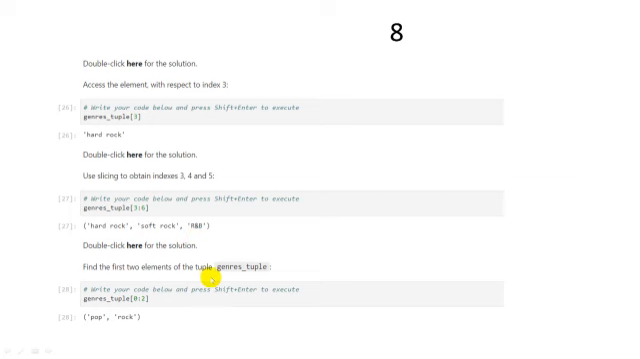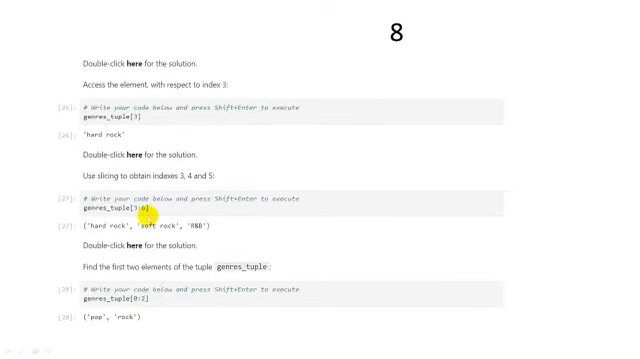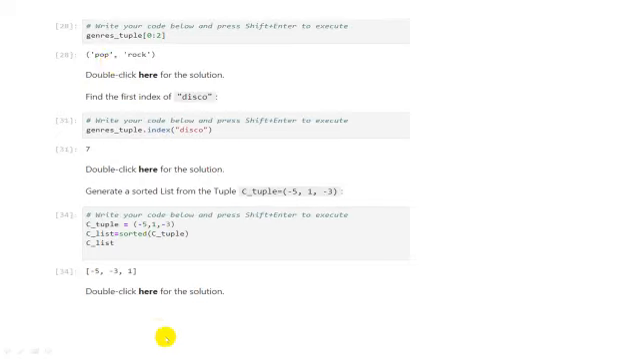Find the first two elements of the tuple: genre tuple 0 to 2. So the first two elements are pop and rock. 0 to 2 means 0, 1 and 2, but 2 will not be included, so 0 to 2 in the square brackets gives you the first two elements.